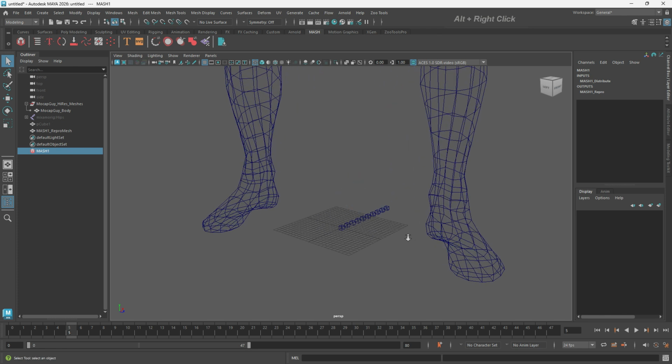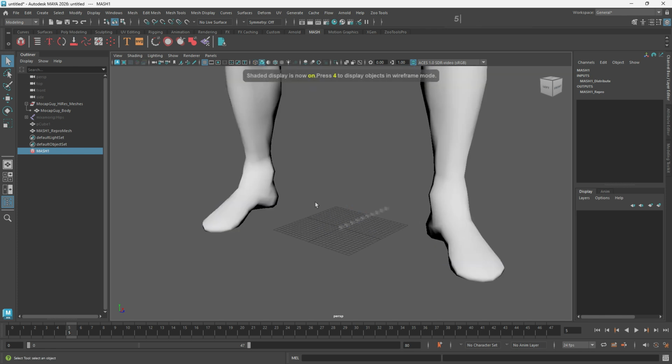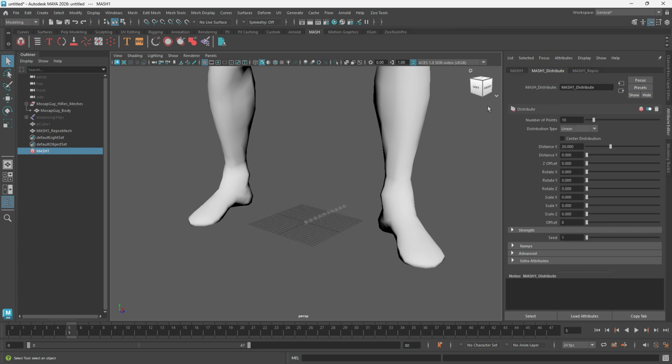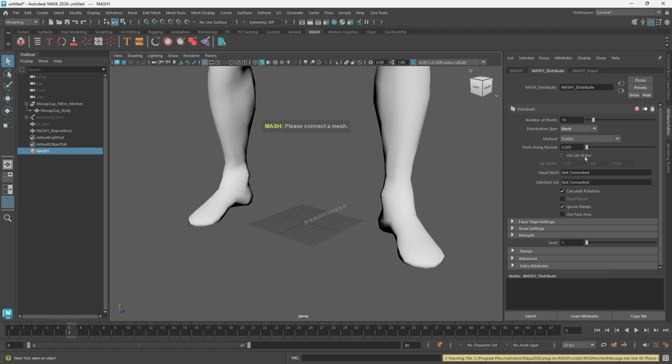Select the Mesh 1 node in the outliner and open the Attribute Editor, Ctrl+A. Navigate to the Mesh 1_Distribute tab. By default, the distribution type is set to linear, creating 10 copies of the cube in a line. This isn't what we need. Change the distribution type from linear to mesh. New options will appear below.